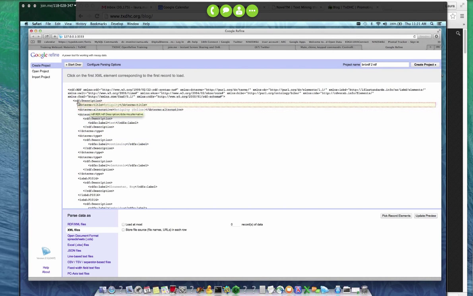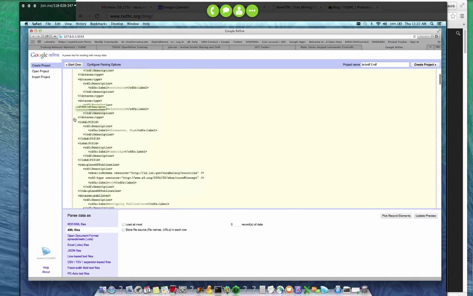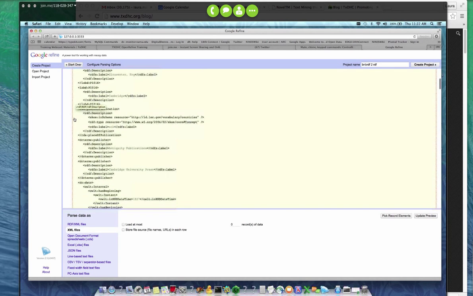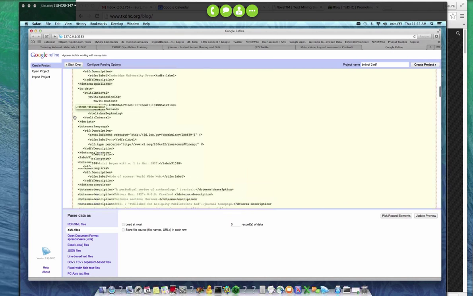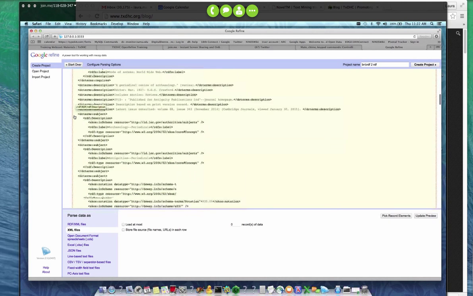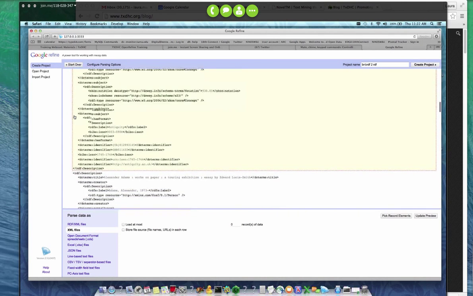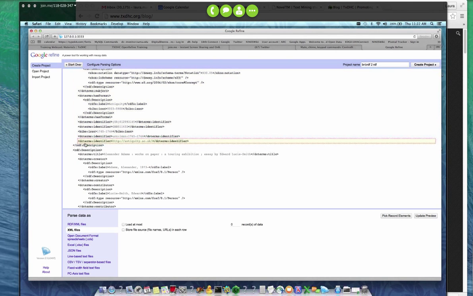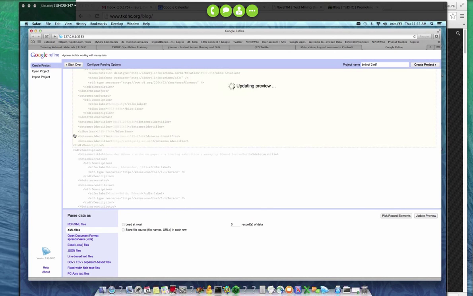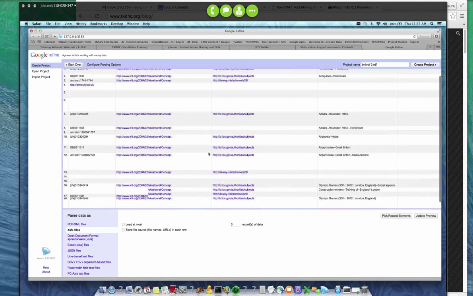Now, I happen to know that this first record is right here, so I'm just going to scroll down a little bit and make sure that I'm right and it's not highlighting the entire file, and it looks like I am right. This highlight function is actually really helpful. So I'm going to go ahead and click that, and it will update my preview.